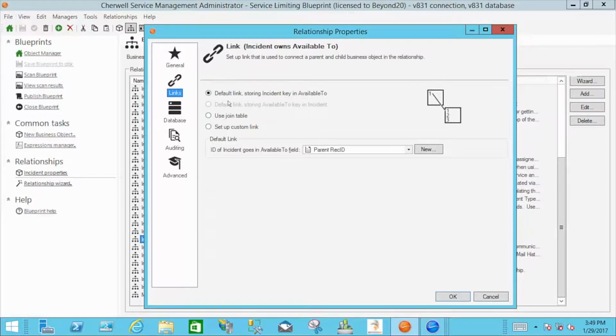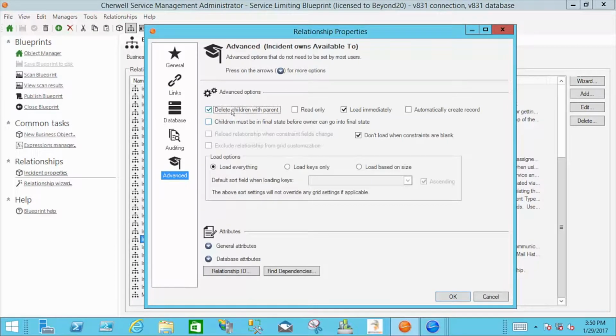In our links, we're just using the default link, storing the incident key in available to, and we're storing it in that parent rec ID field that we created on the availables. Now in our advanced, we're going to delete children with parent, just because we don't necessarily need the available to records to sit out there if we've deleted the incident for any reason.